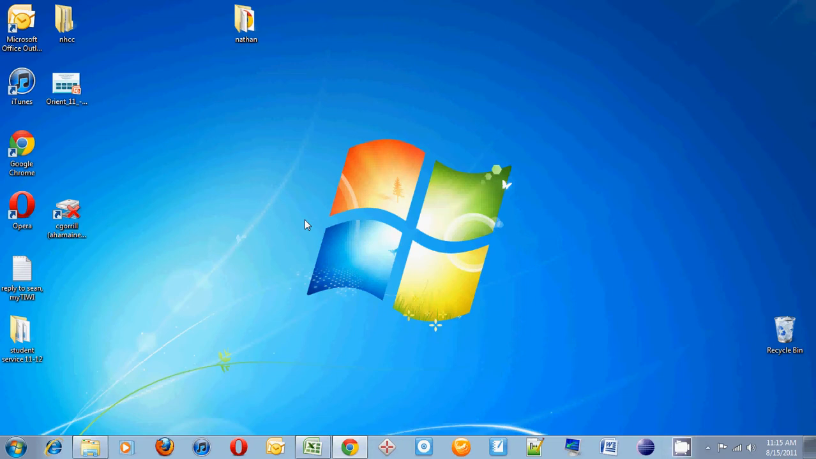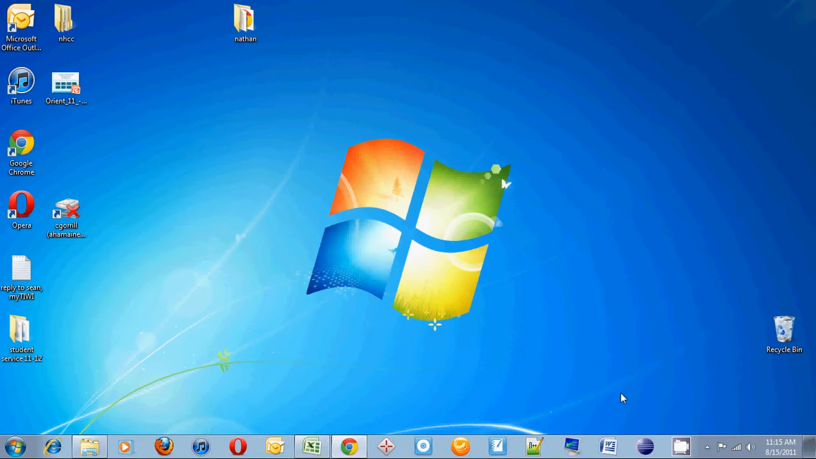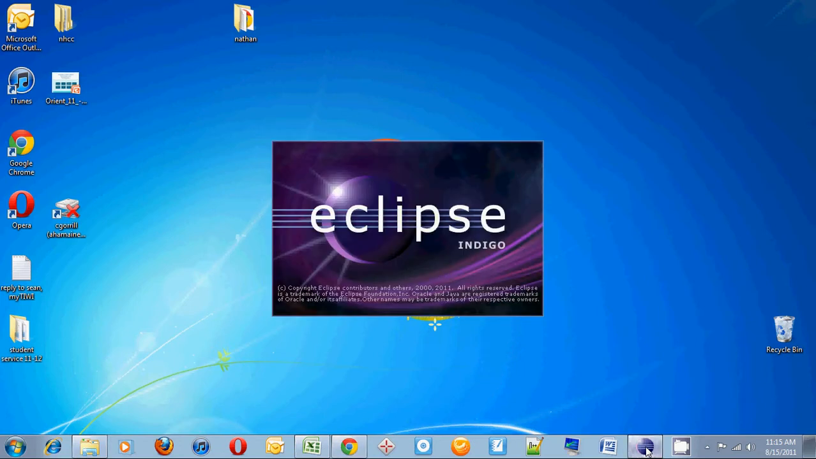Hi, I'm going to show you how to use Eclipse and write your first program. Most of you probably don't have Windows 7. Some of you do, some of you don't. I believe not everybody has it, but I have my Eclipse executable icon pinned to my taskbar. Yours is somewhere else. You need to launch it. So I'm going to launch mine.